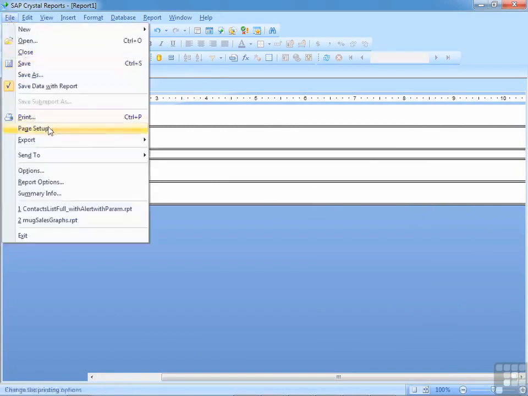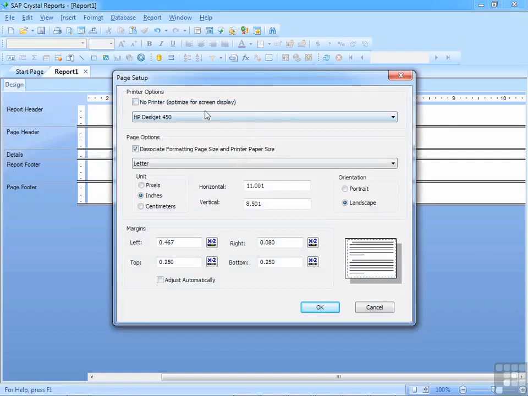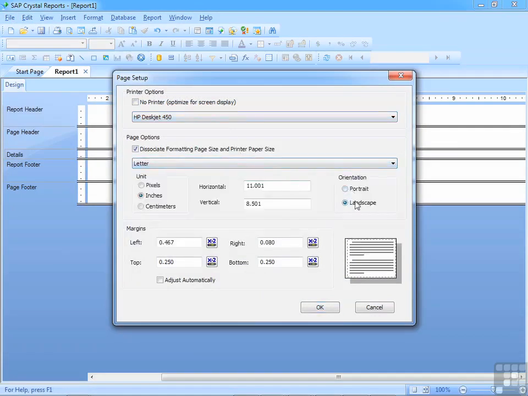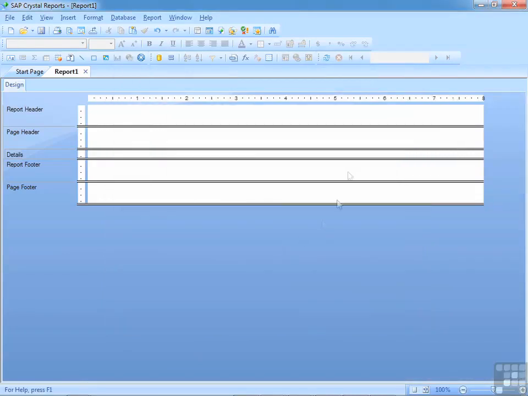So it's File, Page Setup, control the default printer, control the paper size, control the orientation, control the measurement units, control the margins. Totally down to yourselves, all in one dialog box. So when you say OK, so let's go back to portrait. This is then your report area, the width being driven by your paper size.